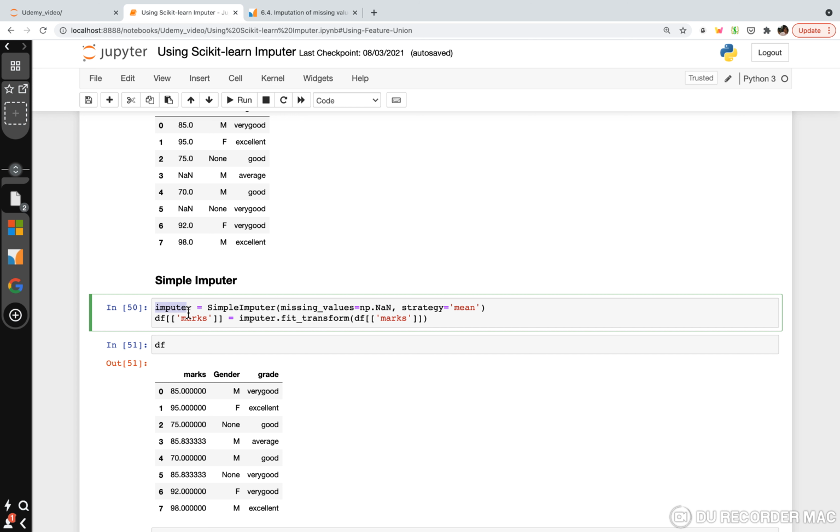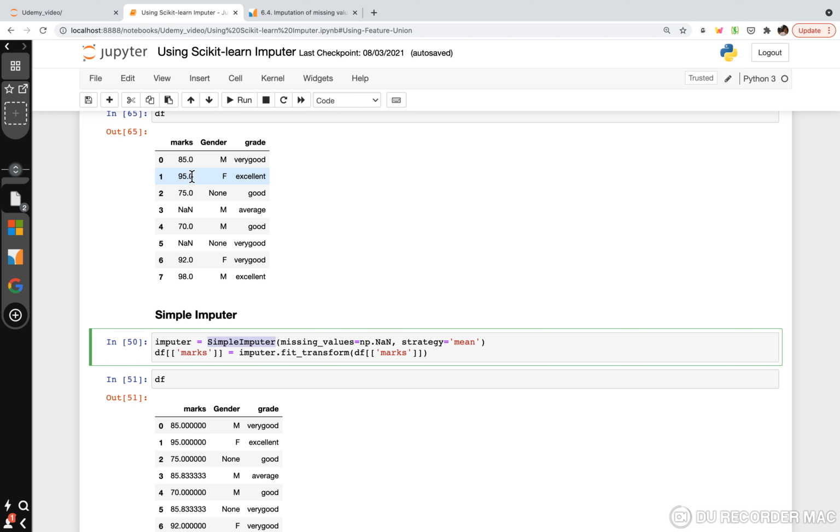So I have created an imputer object here, and I'm calling the method SimpleImputer. For example, if I'm imputing this numerical column marks, I'm saying that in marks np.nan is the missing value, and for imputation we should use mean as the strategy. What it will do is calculate the mean of all the non-missing values, and then replace np.nan with the mean value.